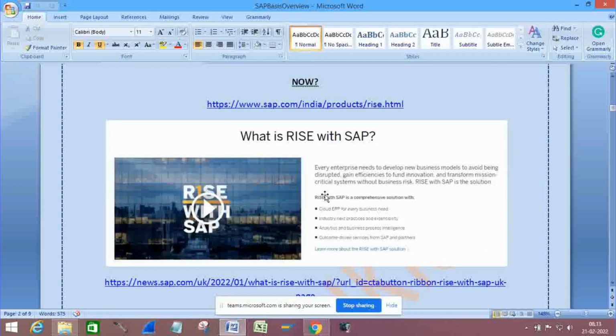Starting from there until the recent, they have come up with something called Rise with SAP. Rise is basically this enables the customers who are presently on SAP ECC and S4 HANA to bring them onto the cloud platform, and also they have got additional products which help the customer to benefit from it. So this is the latest which SAP has come up with.